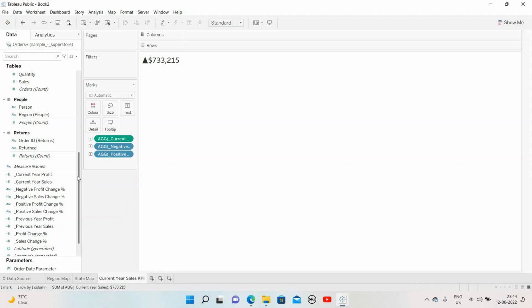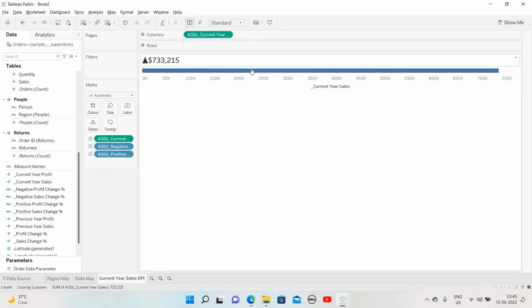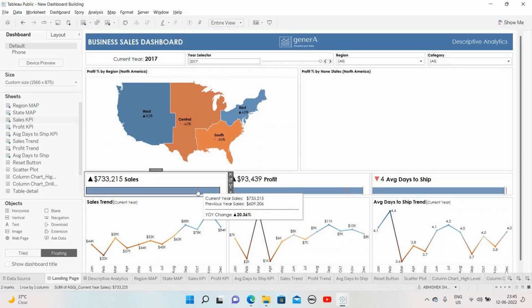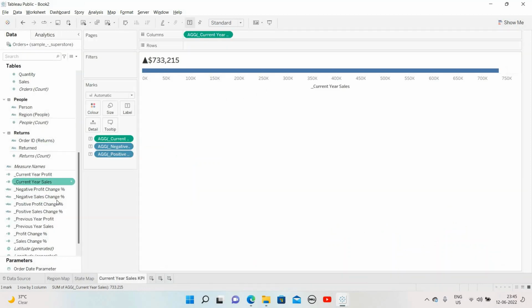So to create this bar, what we have to do is current year sales, drag it to the column, and along with that we need this threshold line. So this threshold line is nothing but the previous year sales, right? It will show us if the current year sales is doing good or bad as per the previous year sales. So here it's doing good since it's more than the previous year sales. It's crossing this red threshold line. So now this red threshold line is our previous year sales.